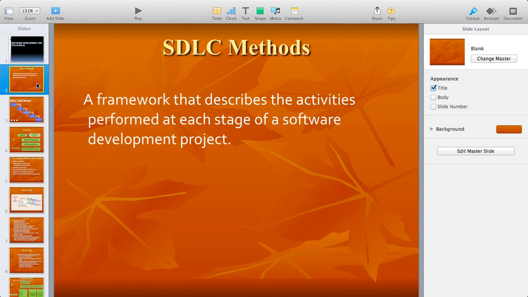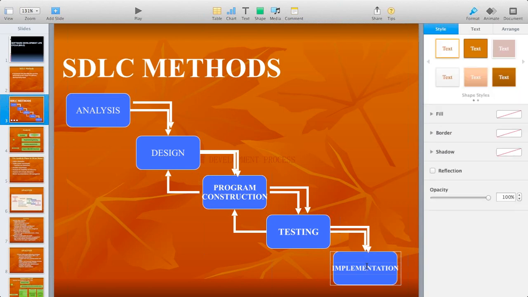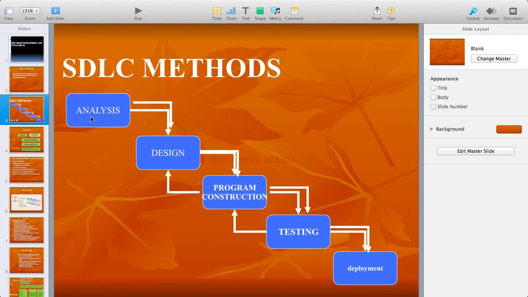So let's see here. A framework that describes the activities performed at each stage of a software development project. So now we'll be looking into a framework which describes the activities, what are the different activities that take place in each and every phase. Here we have different stages or phases: analysis, design, program construction, that is development, testing, and the last one is deployment. Now take any software application, we have to follow this standard life cycle.